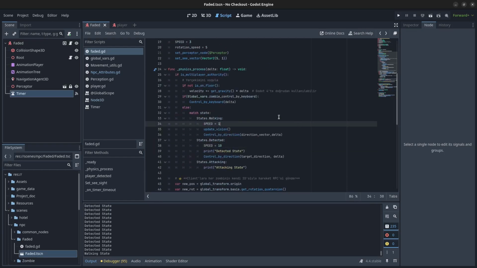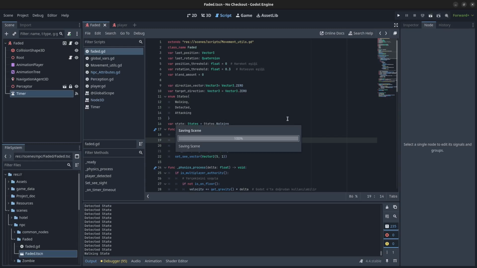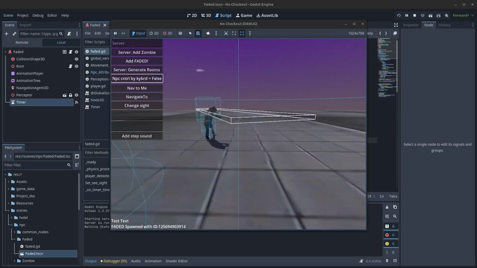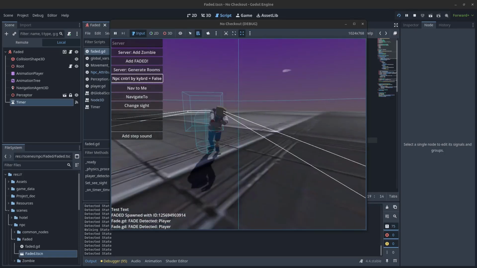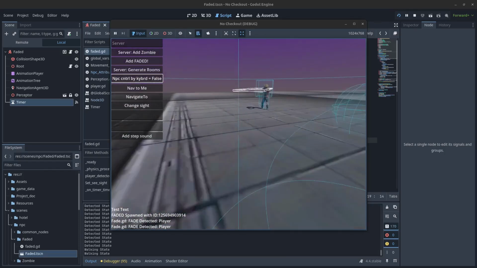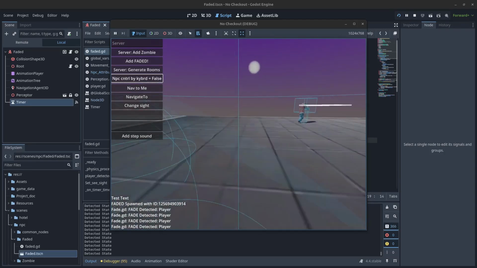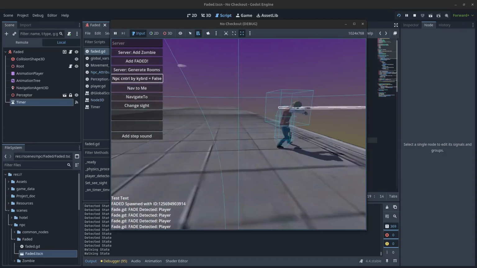In this episode of our Devlog series, I will be sharing the technical and design progress of the Fadeds, which are our first NPCs in the No Checkout game. So far, I have created their behavior logic, designed environmental perception systems, and established their control mechanisms.